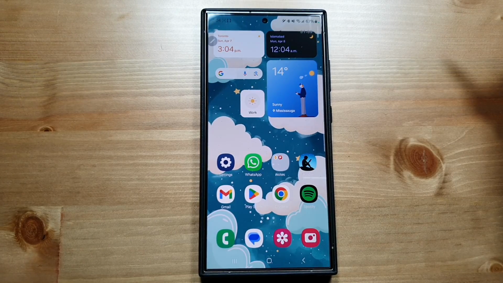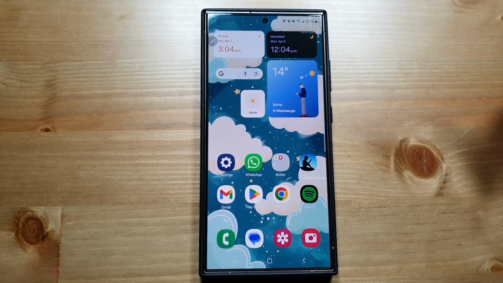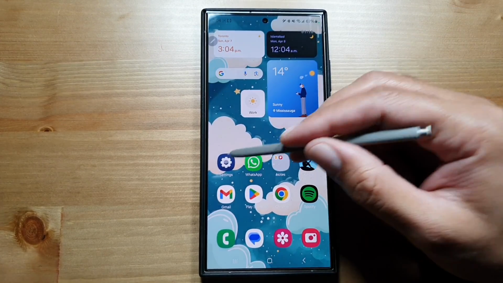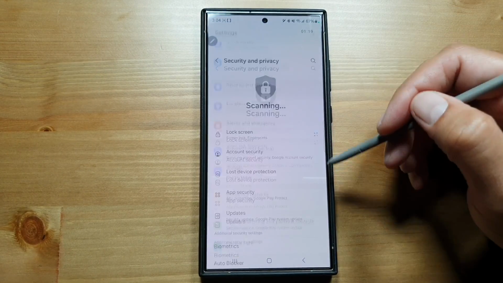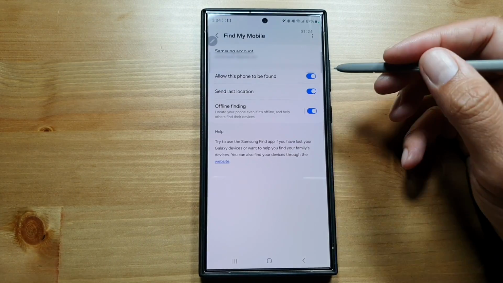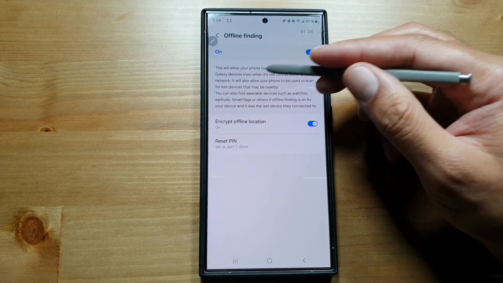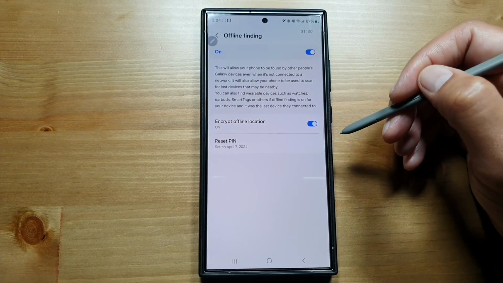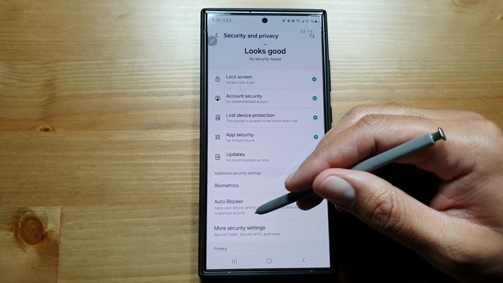You can also set up Galaxy S24 Ultra so that it can be tracked even when it's offline or it's not connected to the internet. And for that you need to go in settings, then go in security and privacy, and here go in lost device protection, and here you can turn on offline finding. Now if you go in here, you can read about it, how it does it, and you can also encrypt your offline location.